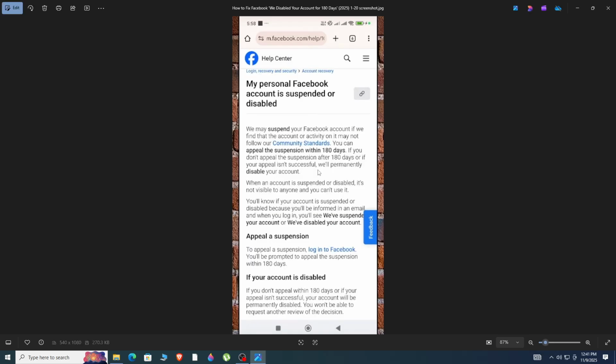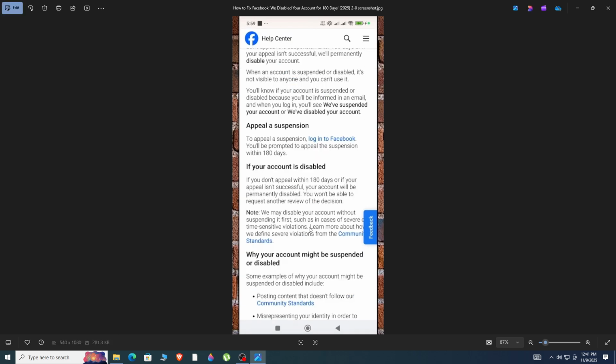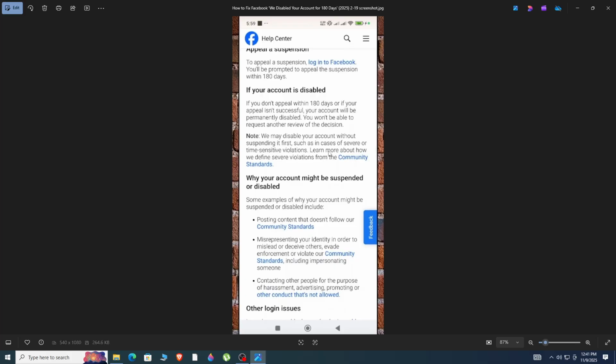If eligible, you'll see an appeal button. Click it, log into your account and describe your situation. Explain that you didn't violate the rules and provide any evidence to support your claim. Keep in mind, the appeal button may not appear if Facebook determines your violation is severe. But as long as you act within 180 days, you have a good chance of restoring your account.